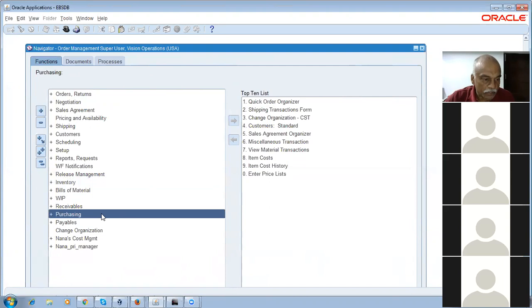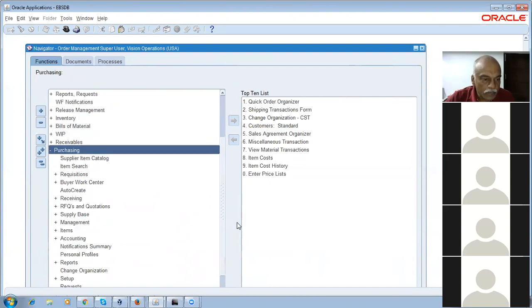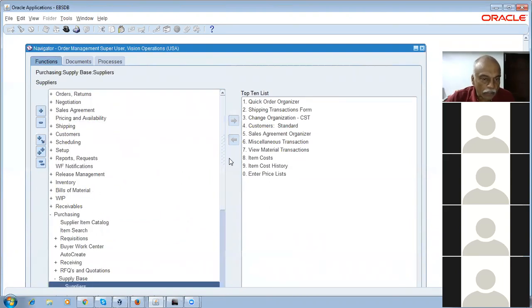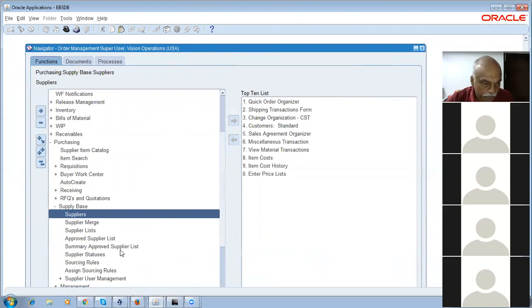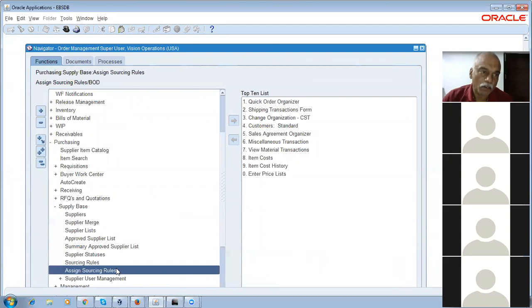So here I go to the purchasing, supply base, and then have a look at the assignments. So assign sourcing rules. The navigation now: purchasing, supply base, assign sourcing rules. I double click on it now.